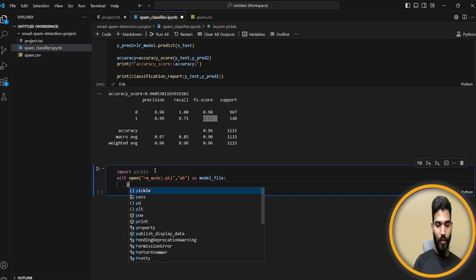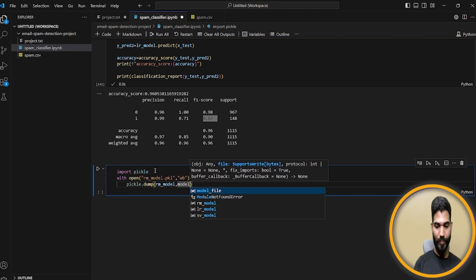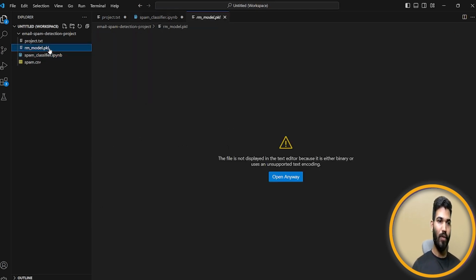We have to dump it with pickle.dump, the rm_model, as a model file. Okay, so let's run this. Here you can see we have the rm_pickle file. This is our model. This part you can see is our final model.